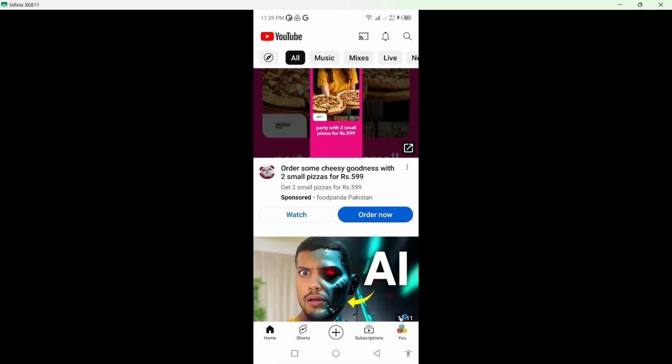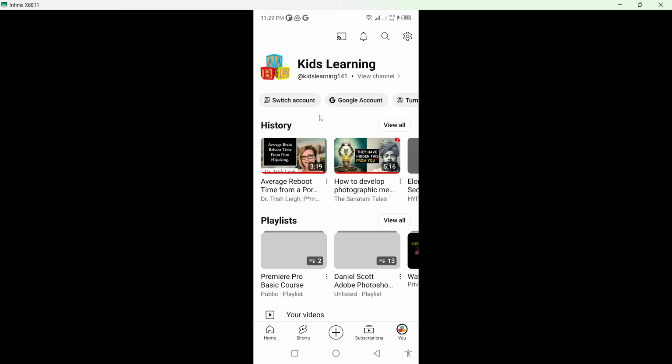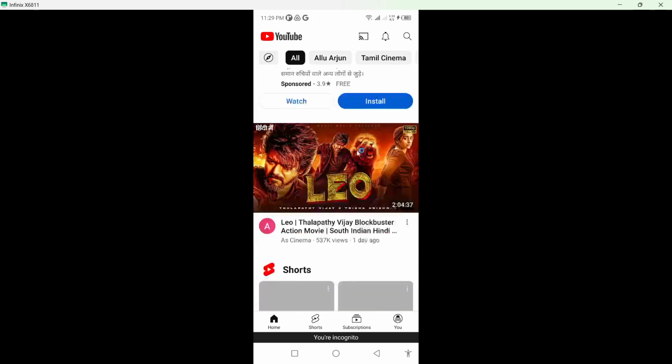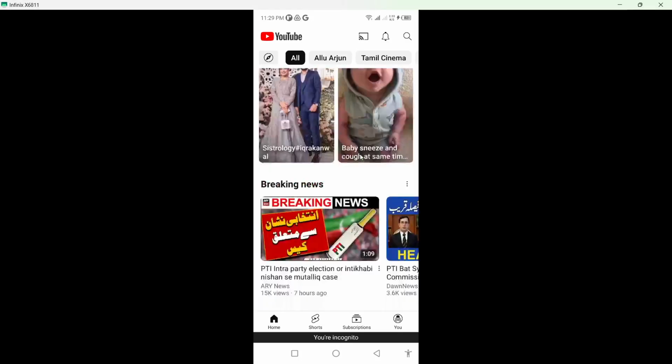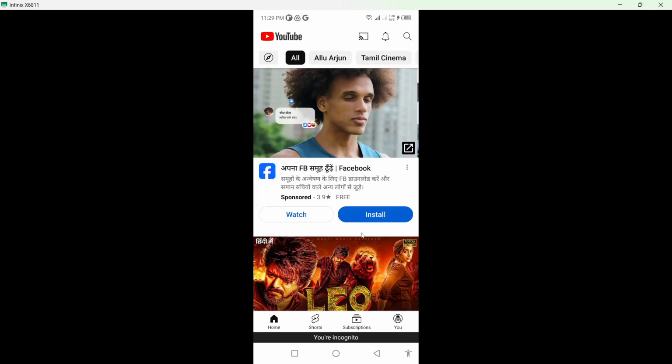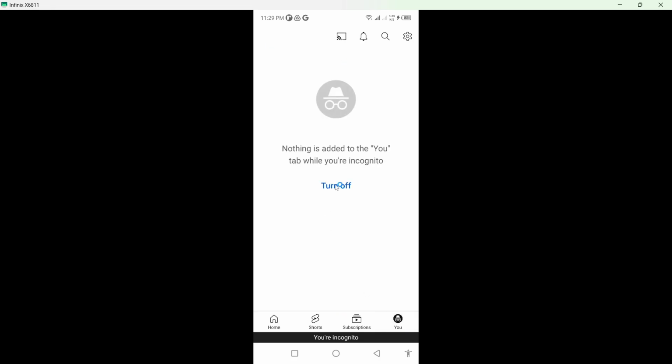Once you open YouTube, you simply need to click on your channel icon in the right bottom. So once you are here, you can see different options, and the last one is turn on incognito. Click on that. So now I am in incognito mode, and to turn it off, you simply need to click here and click on turn off.